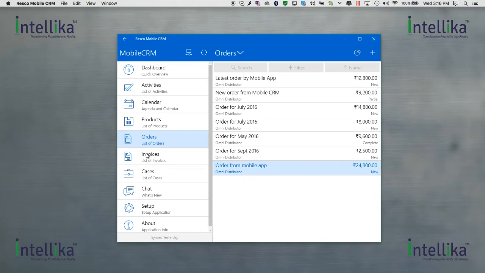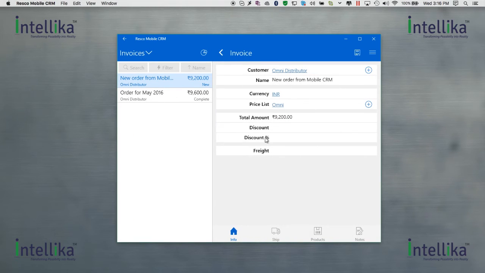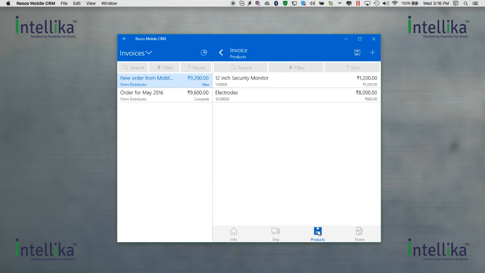Let's look at the invoices option. User can view the invoices generated by company which will be available within this option. User can check the details on invoices and can also download the soft copy if company policy allows to do so. So user can click on any of the invoice, look at the amount, if any discount given, what are the freight charges if it is applied, products they have ordered during this invoice, and any specific notes been communicated to them.